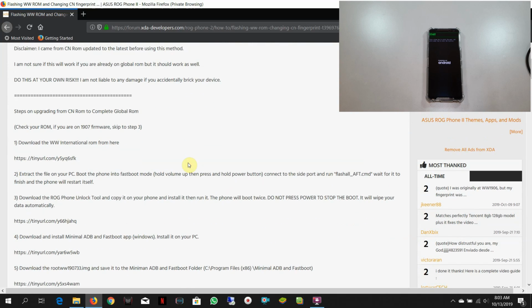And as usual, this is at your own risk. But I've done it a couple of times, shuffling back and forth between the Chinese ROM and the global ROM, and I never faced any issues. As long as you follow the steps perfectly, then you shouldn't have any problems.